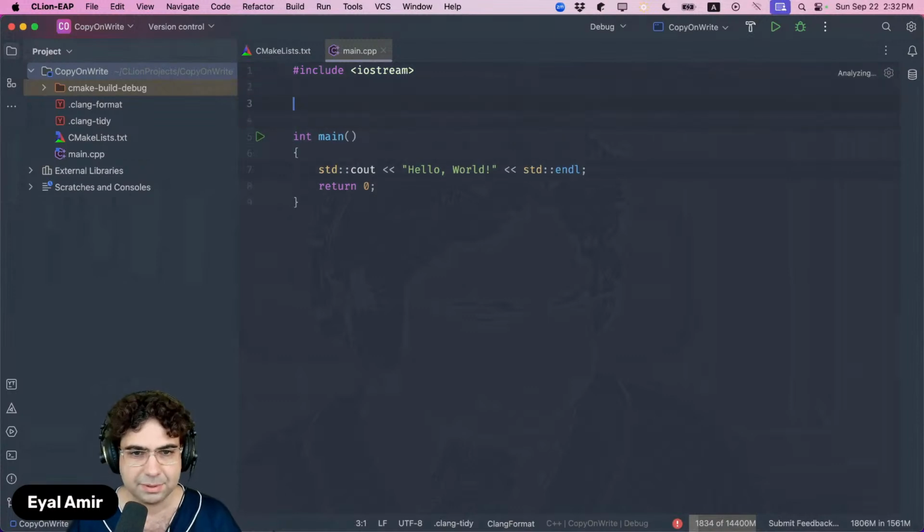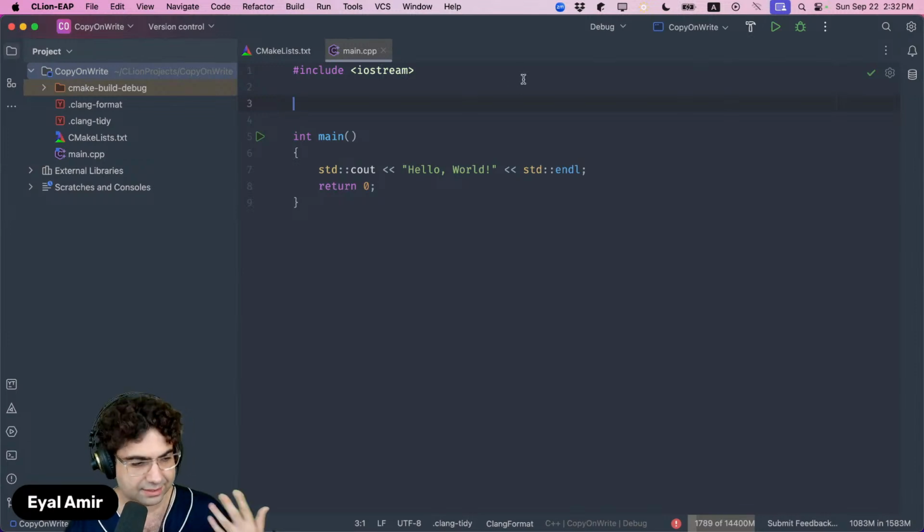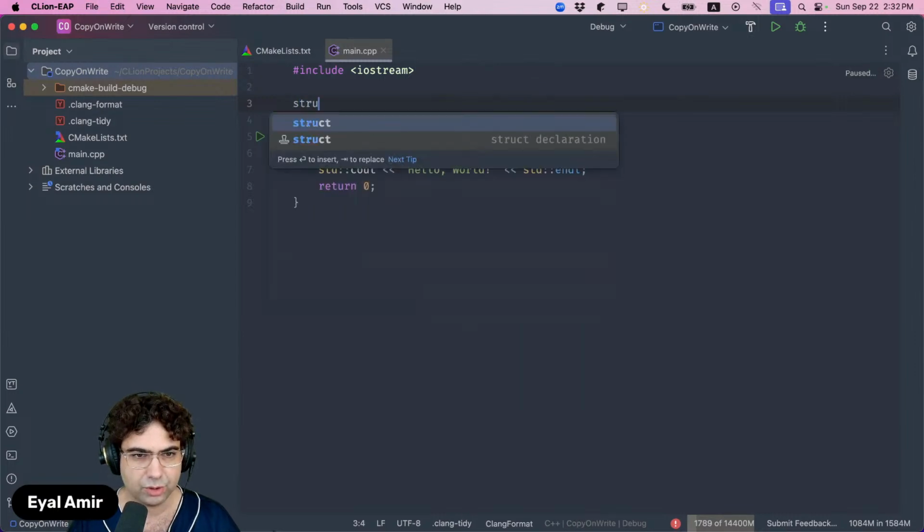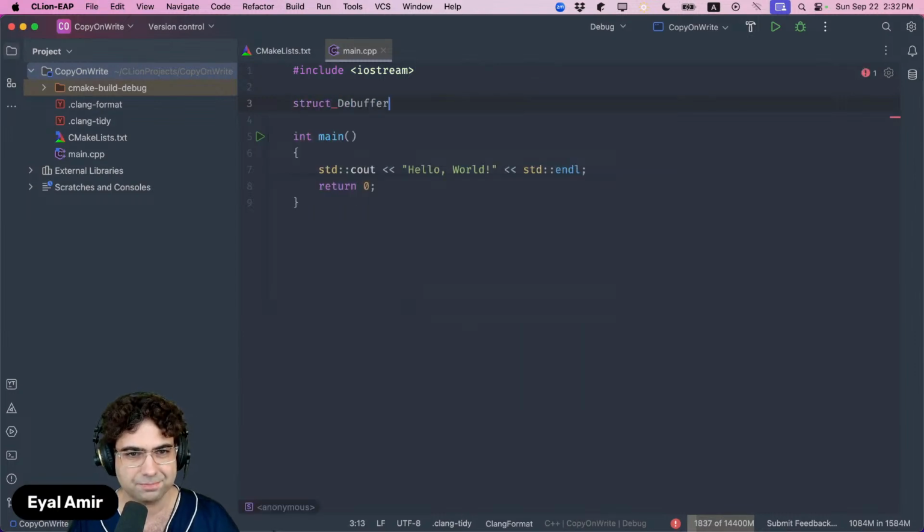In C++, by default, pretty much everywhere, we get what's called value semantics. What does that mean, value semantics? Let's explore this a little bit. First of all, to test how this works, I'm going to create a debugging class. We would need that to understand what's going on in our project. So I'm just going to create a struct. Let's call it debugger, not debuffer, but debugger.